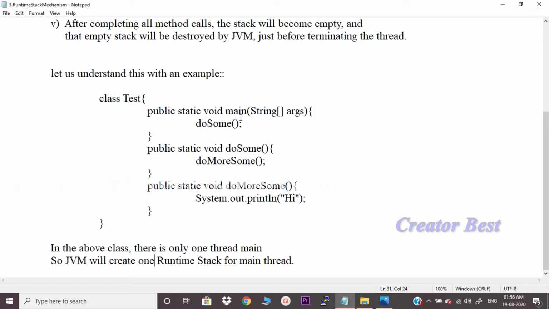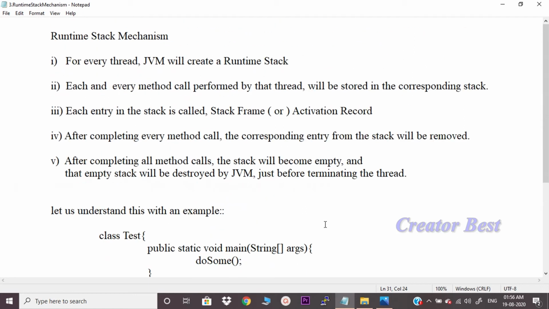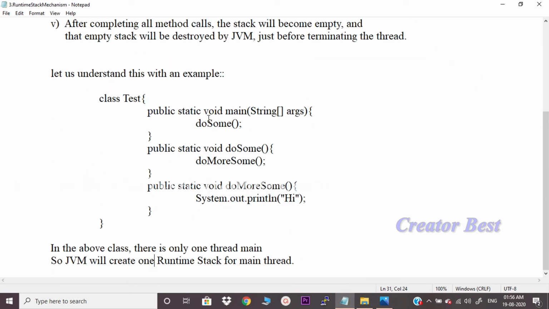Public static void main(String[] args). I've called doSome method within the main method. doSome in turn calls the doMoreSome method. In doMoreSome, I have taken a simple System.out.println saying hi. In the above class, there is only one thread, main, so JVM will create one runtime stack for that main thread.